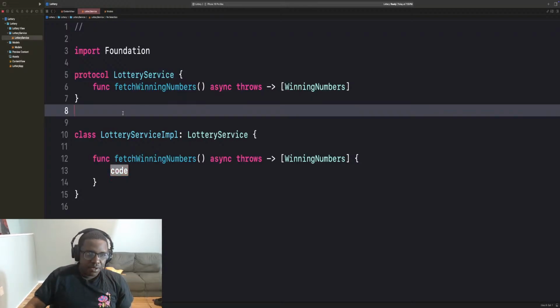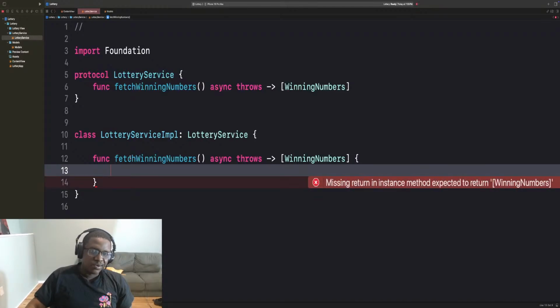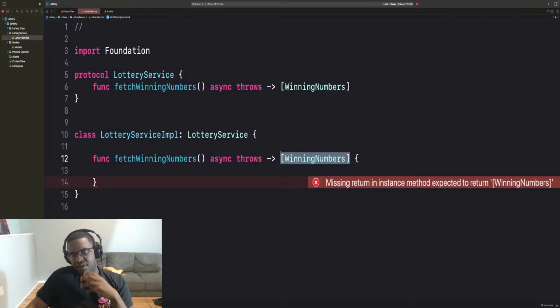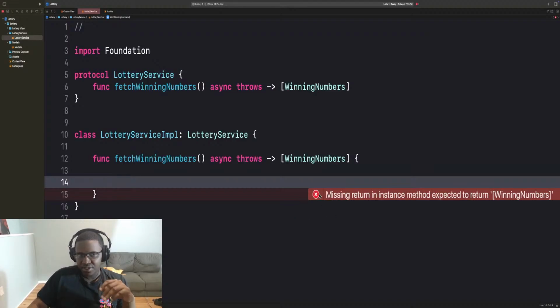Yeah, cool. So now let's just backspace this real quick. We're going to start adding the logic that we need to fetch the data. You see it's complaining right now about an error saying that our function requires us to return an array of winning numbers, but we have to write a bunch of logic before then, and we don't want to just have this error here.